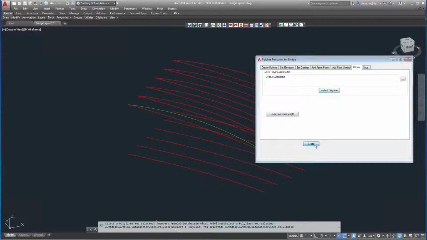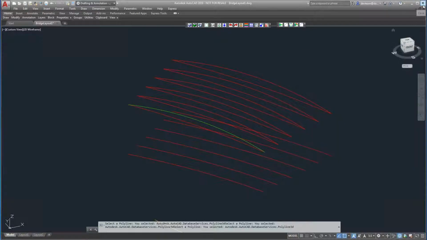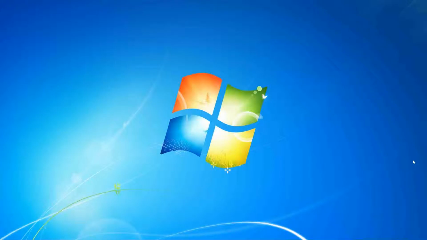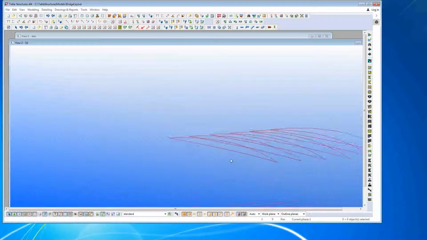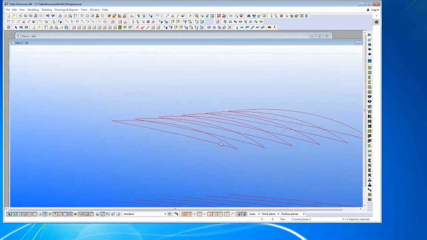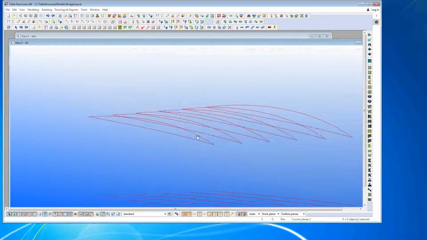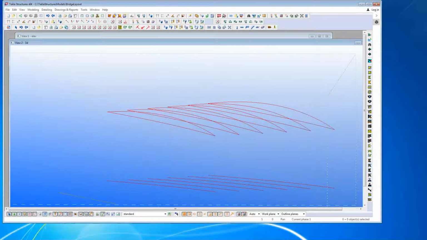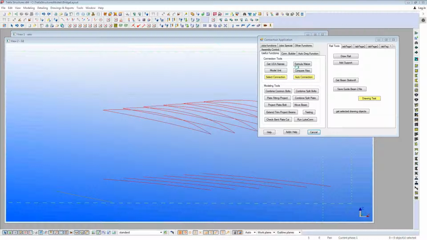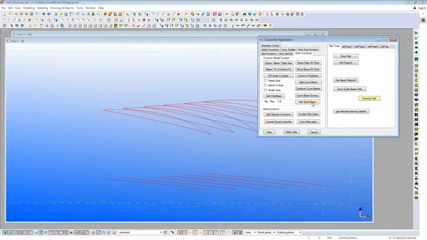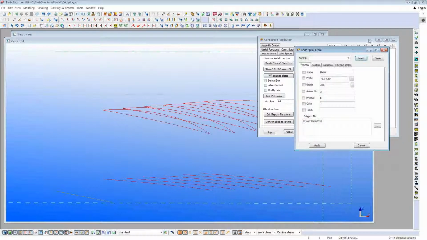Then we go back to Tekla. This is the reference model inserted in Tekla. Then we can do a similar thing. Call out the connection builder. Under the other function, there is an add spiral beam. This is the dialog.